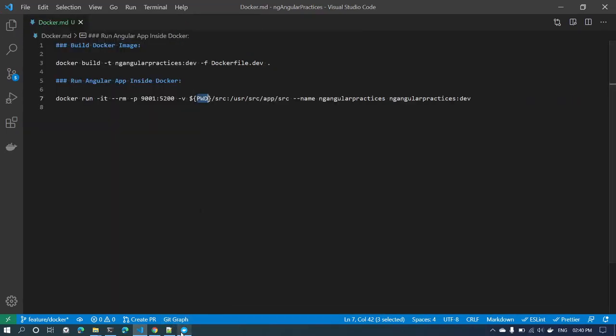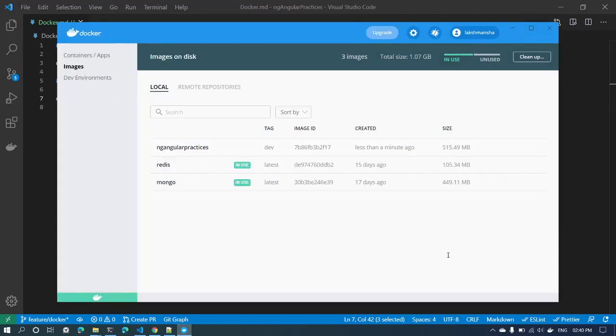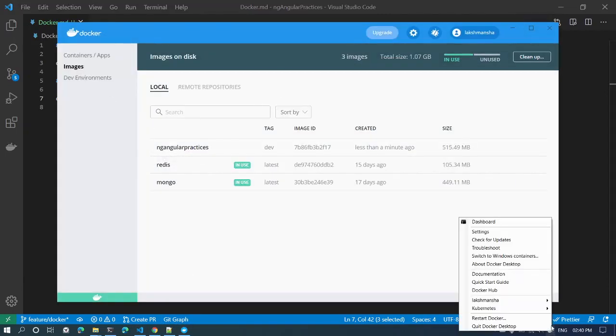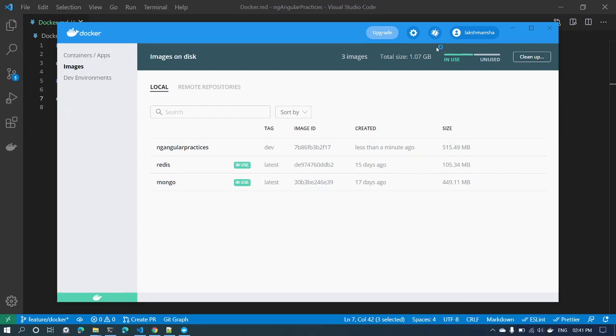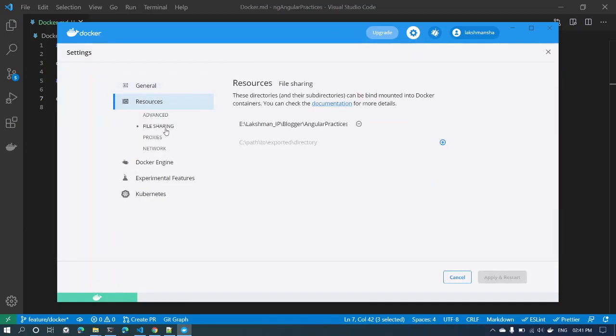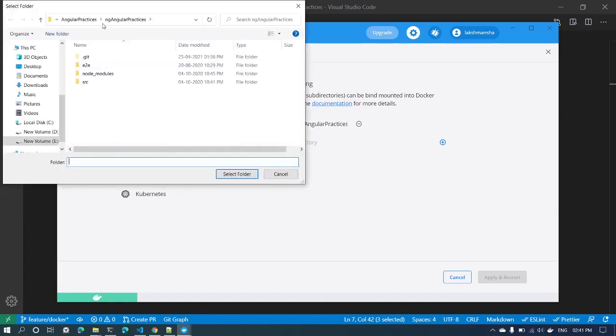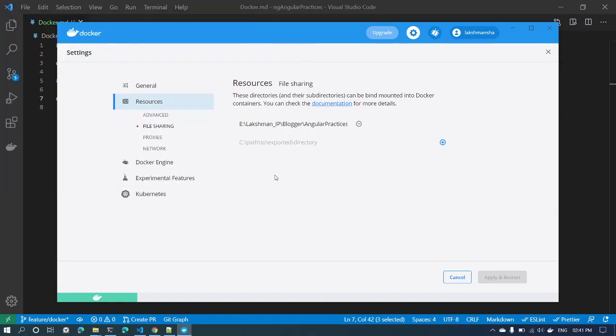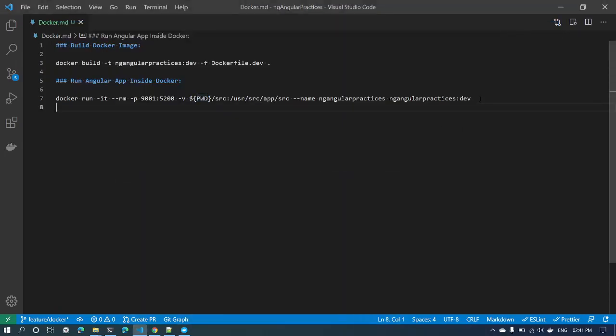For this, you need to open up Docker here, which you can right click and click on dashboard. We can come up with this option and edit. Just go to resources, check for file sharing, and add that folder here. I have already added it. If you want to add a new folder, click, select the folder and add. Once it is added, you need to restart Docker. Once this is done, we can execute this.